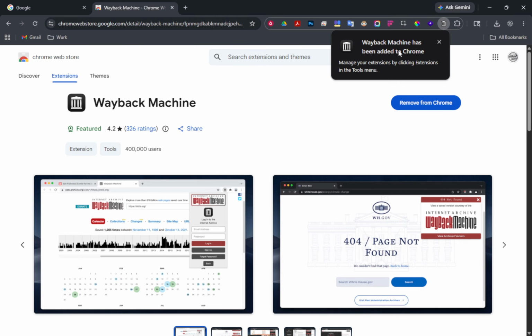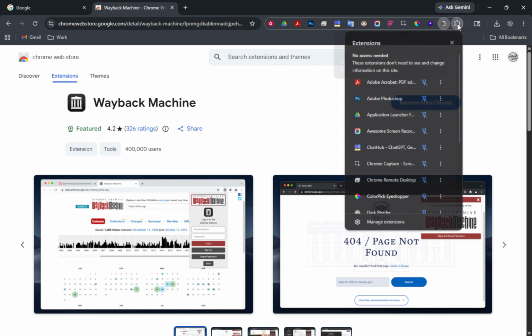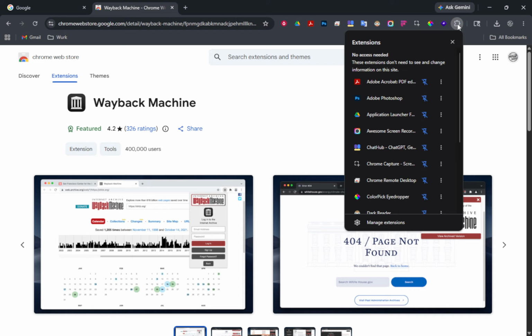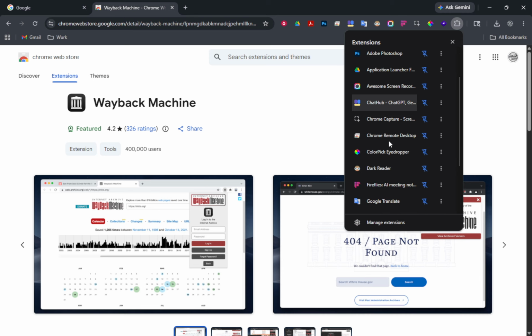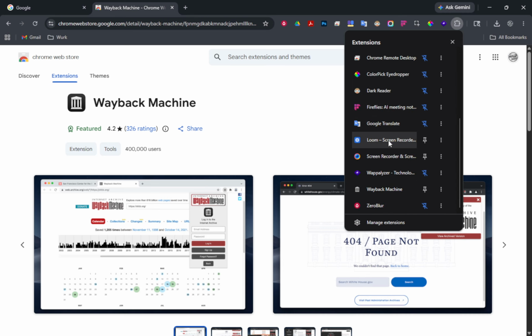Chrome sometimes tucks new extensions into the extensions menu. Click the puzzle-shaped extensions button, find Wayback Machine in the list, and click the pin icon to keep it on your toolbar. Pinning it makes it easy to access whenever you need it. If the extension still doesn't show up, here's a quick fix.